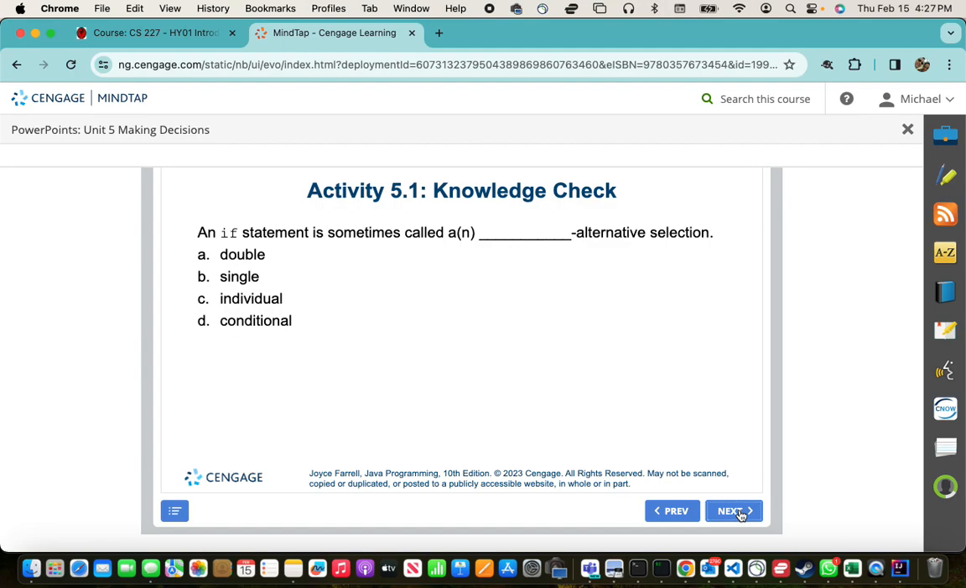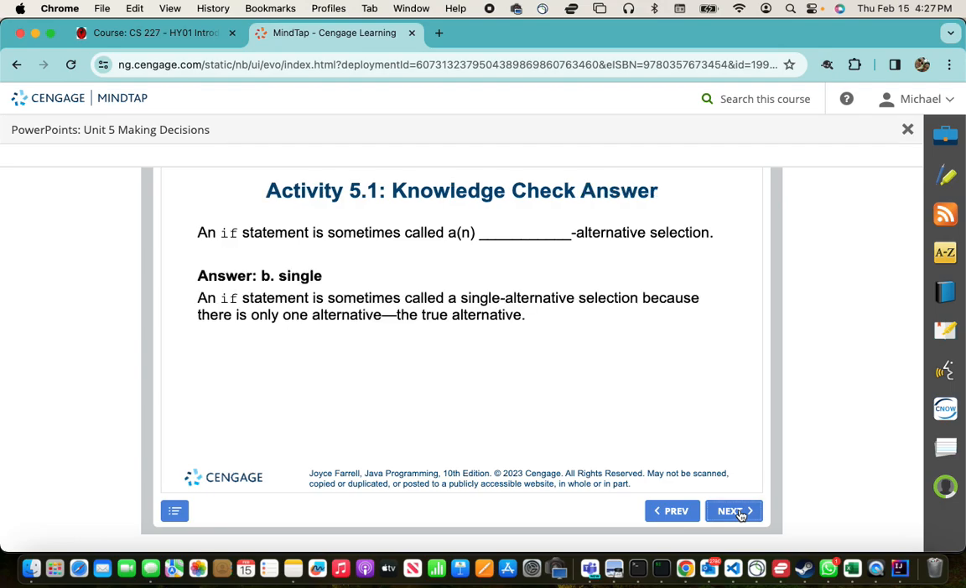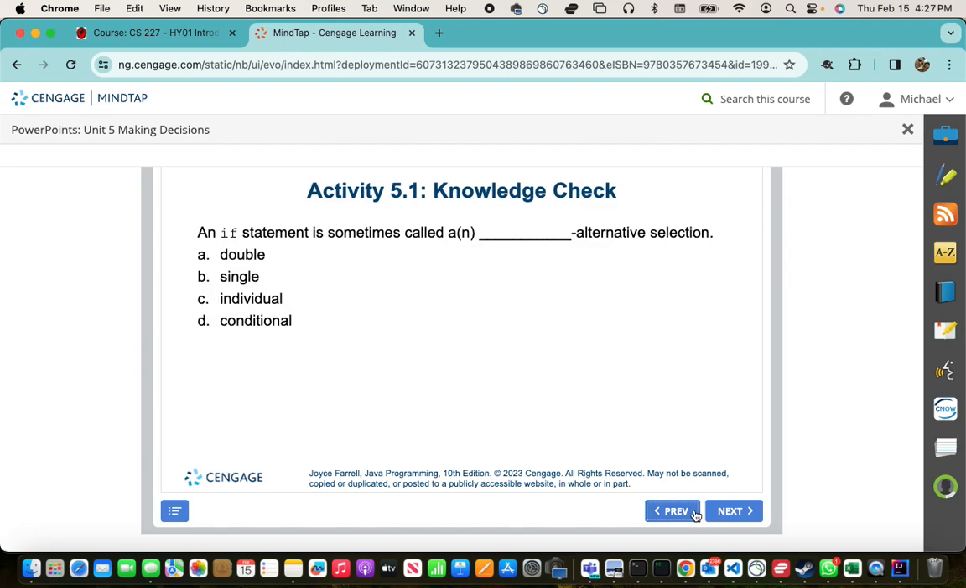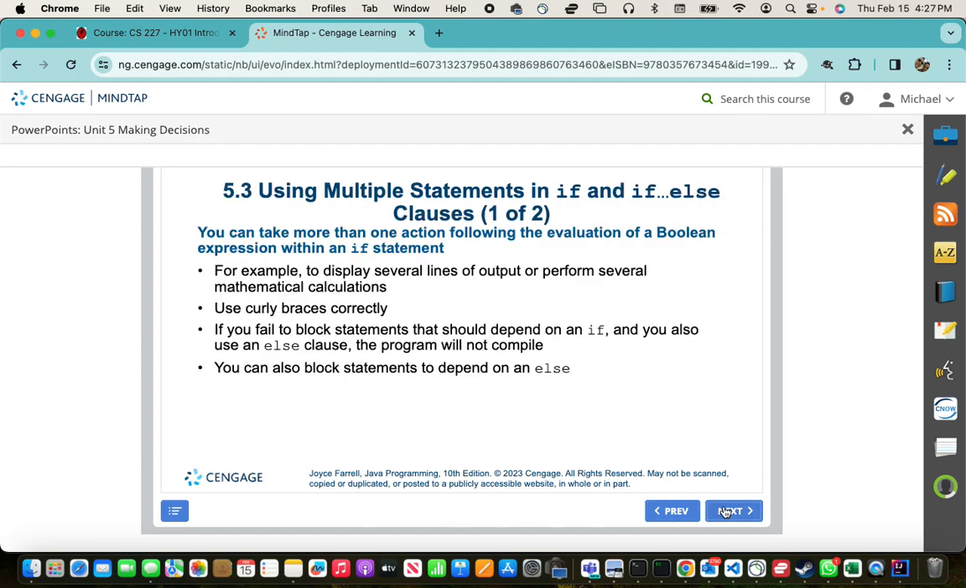All right. Real quick question. An if statement is sometimes called what? It's sometimes called a conditional, right? Conditional alternatives selection. Oh, single alternative selection. Okay. Yeah. An if statement is sometimes called a single alternative selection. There we go.